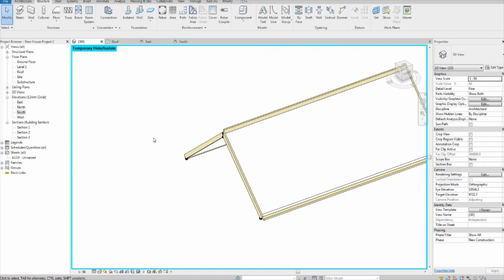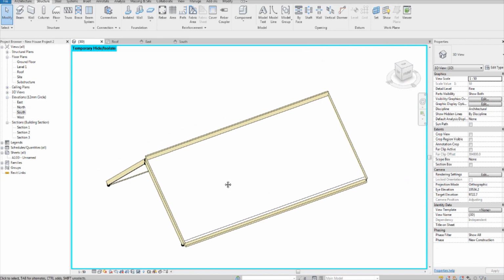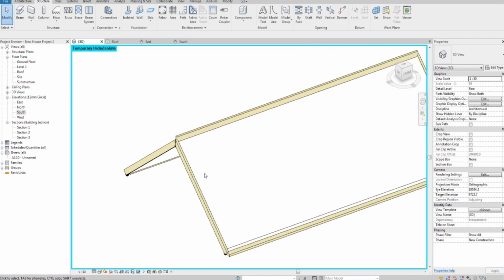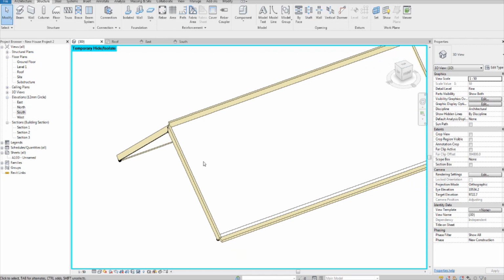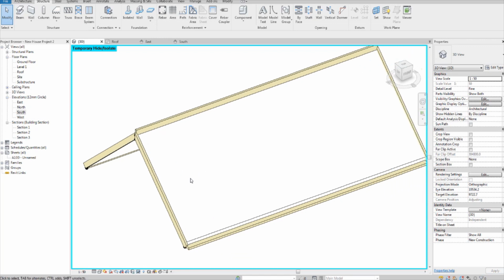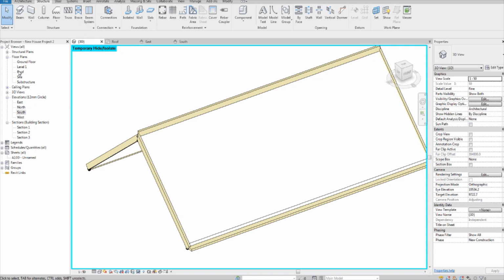Okay, now we have a basic frame layout, and there are multiple ways you can make a roof, but I want to do it by adding trusses because trusses look nice and they make the roof structure strong. So we're gonna add trusses in. So go into your roof plan.